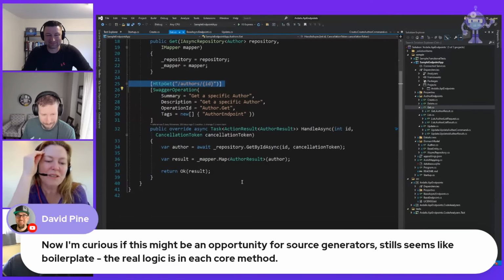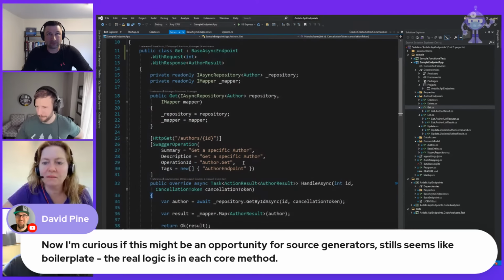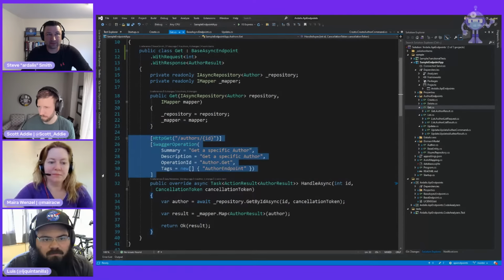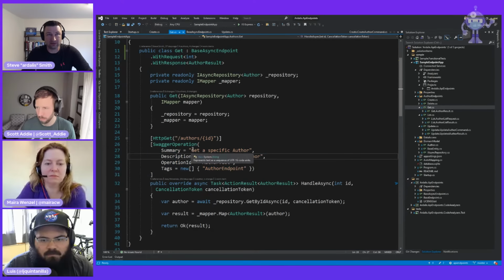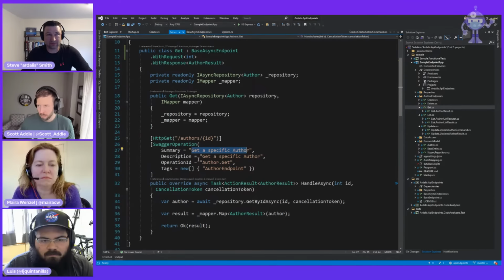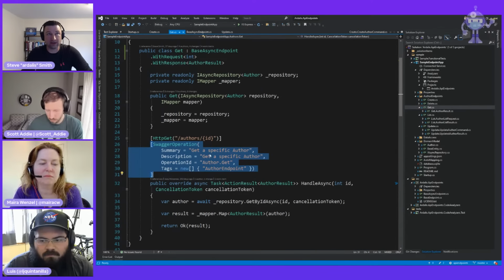So now I'm curious if this might be an opportunity for source generators. It still seems like boilerplate, the real logic is in each core method. So any thoughts on that? Certainly this stuff could be cleaned up a little bit. And it doesn't have to be that long, and there's a little bit of duplication in here. Like I probably don't even need to set both of these things. So if that part seems overly verbose, I totally get that, and you could get rid of that.